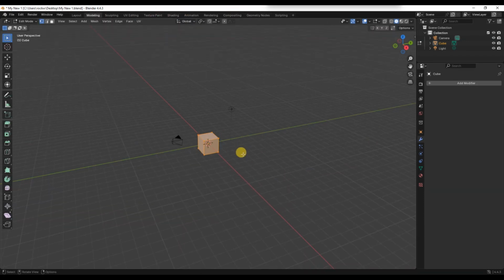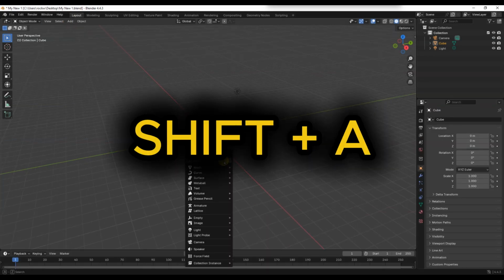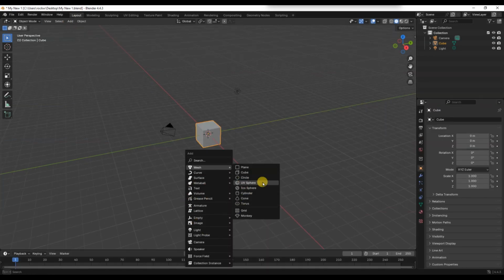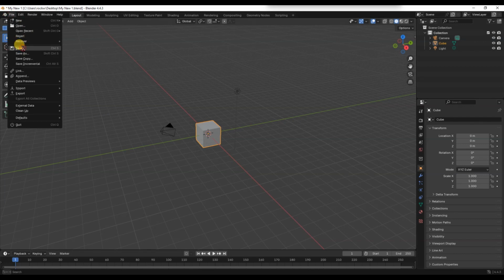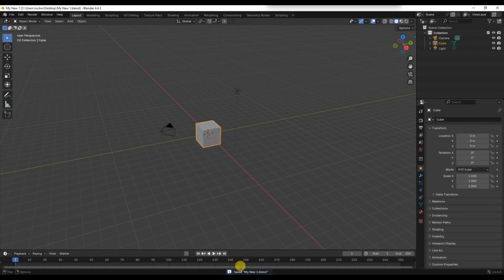Remember, you can add new objects anytime by pressing Shift plus A and choosing from meshes, lights, cameras, and more. This flexibility lets you build complex scenes step by step. Finally, keep saving your progress regularly and experiment with Blender's many features to get comfortable with the interface and tools.